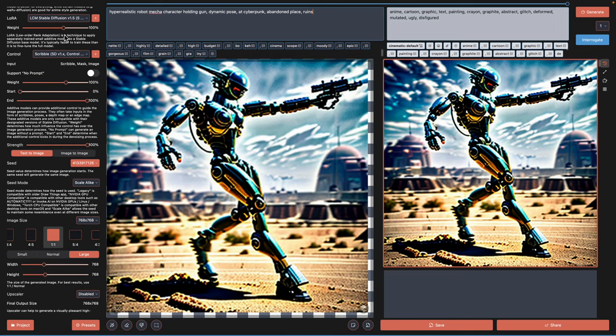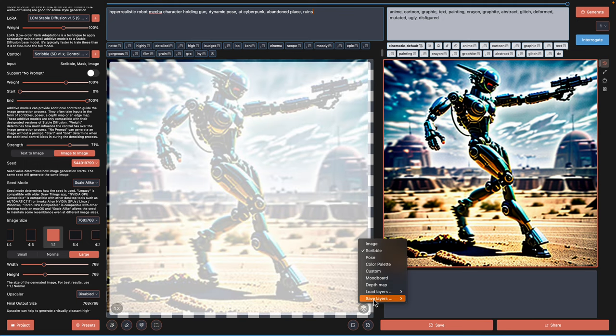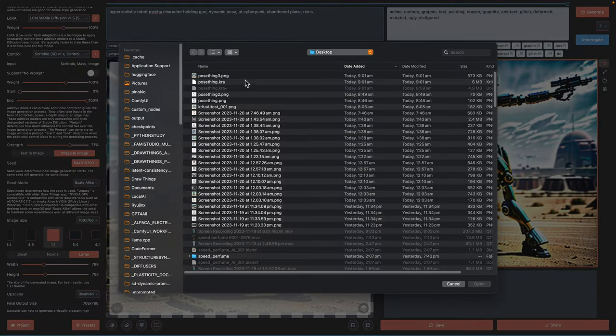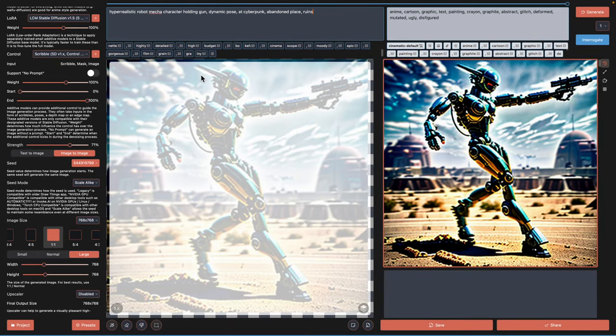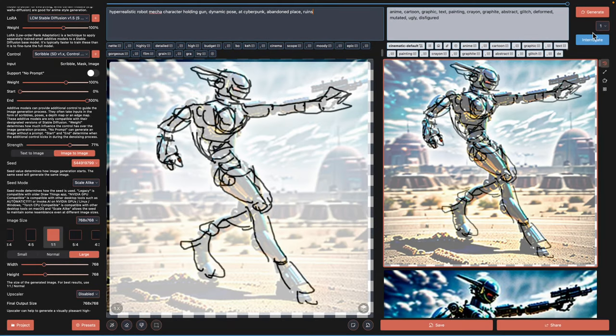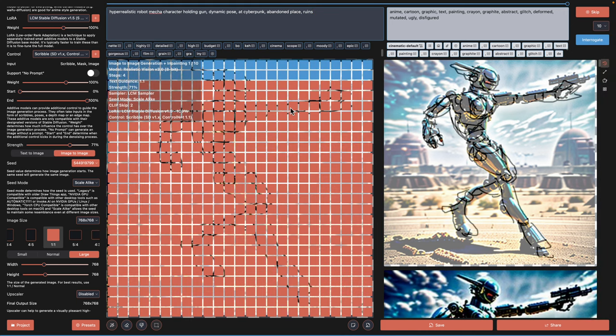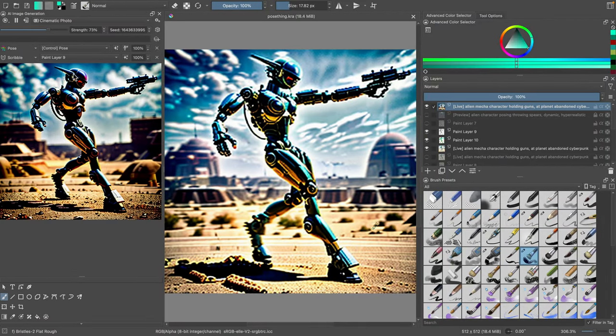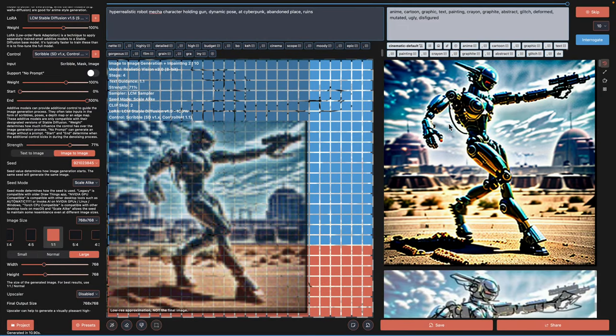Scribble control net, okay. This could be like that. Get a scribble layer. Generate. We might have something now. Just a little bit faster. This one just keeps going. But we have the final design. It's a character, apparently the character is more like a female cyborg.